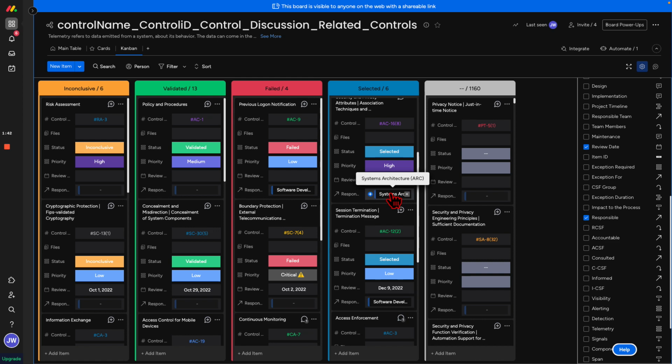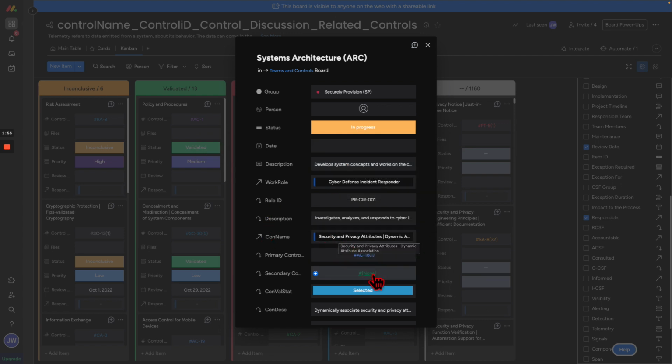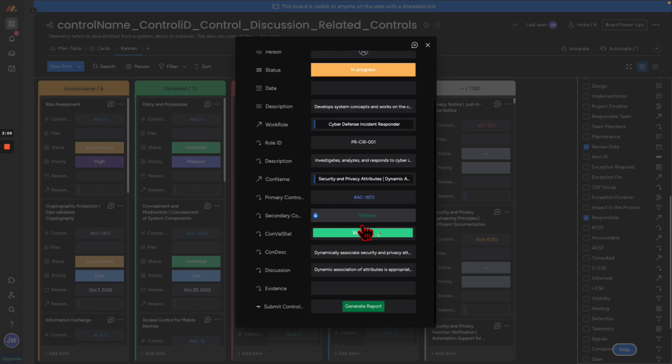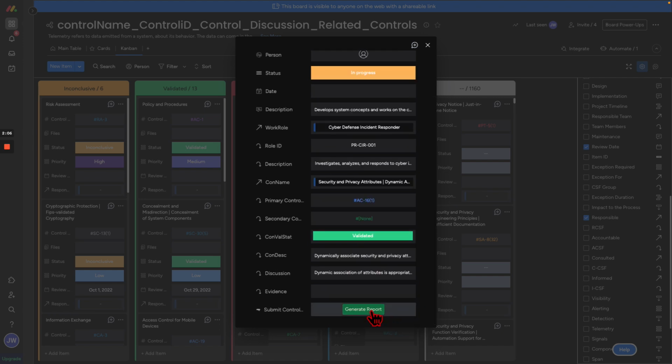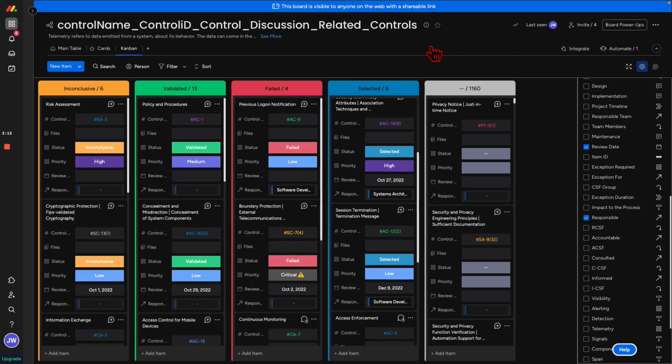performed. Systems architecture. But I don't know what systems architecture does. Oh, here we go. They develop system concepts and work on the capabilities and phases of system development life cycles. Additionally, they're responsible for this control, and they have no secondary controls. We see that this control has been validated as selected, but you know what? Let's go ahead and validate it. They submitted the proof. And here we could generate a report which is going to write all of this into one nice, neat package where we understand everything that's going on here.